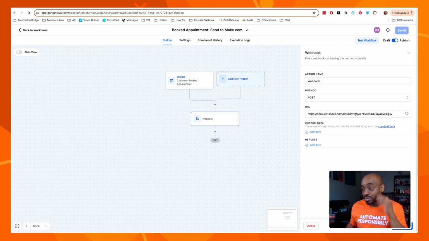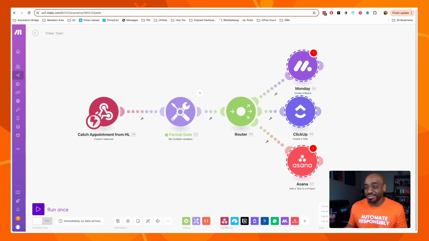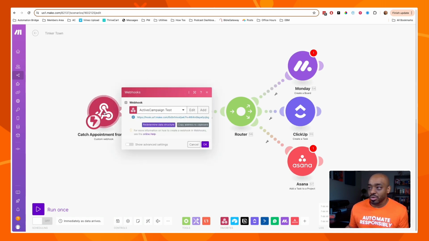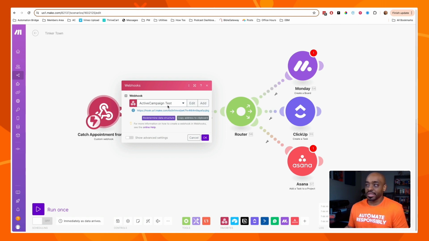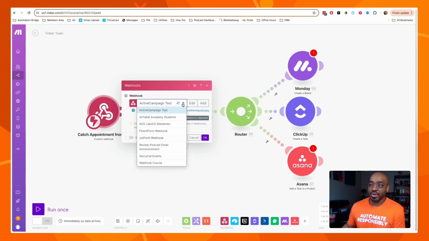So let's now jump over into Make. I call this Tinkertown because this is where I do all my tinkering. This is a webhook. All right. Doesn't matter the name or anything. I do a lot of testing. If you don't have one, if this is your first time for whatever reason, click add. It will create a new URL. That's all they do. And it allows you to just kind of keep track of everything.